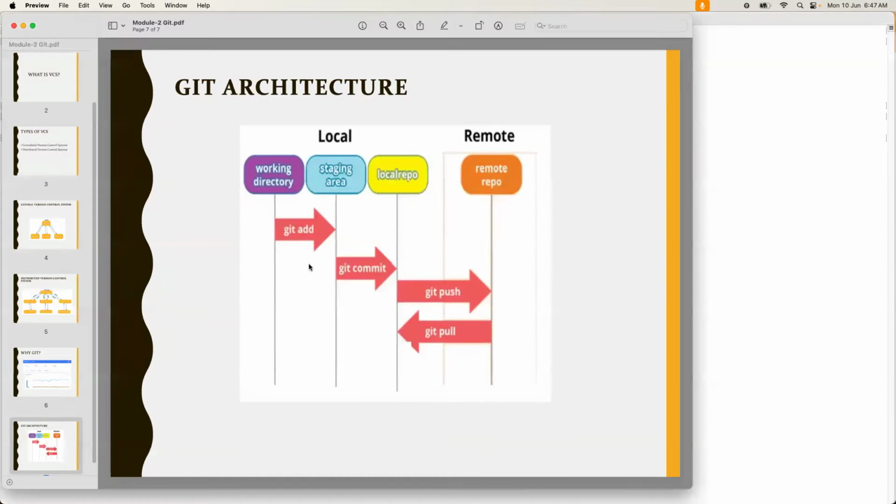See, always this architectural diagram should be kept in your mind. So now tell me where is the file? Some time back we were talking about it. When you create a file, where is the file? Working directory, and it is saying that it's untracked. It's asking us to add to staging area to track it.